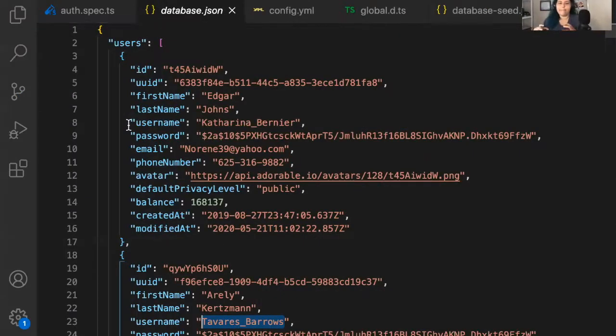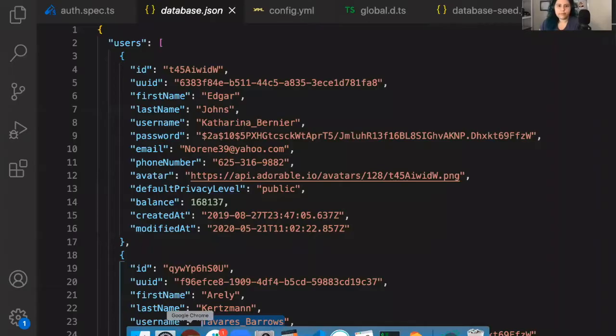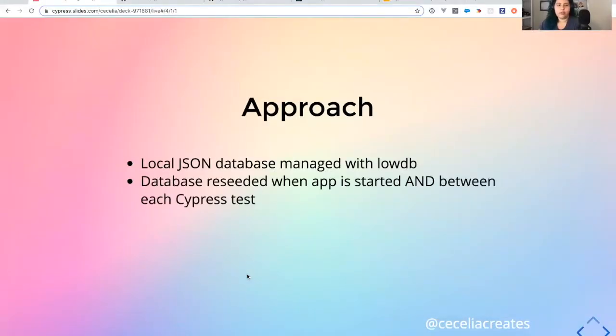We're not forcing this data to exist by running certain transactions. All this data is pre-existing, but it's set up in a way that allows us to do good tests. It's all done within the database.json. We're just writing to JSON. We don't have to spin up a SQL database or a MongoDB instance or anything like that in order to run the application. The database is reseeded when the app is started and in between each Cypress test, so you have fresh data for every single test.